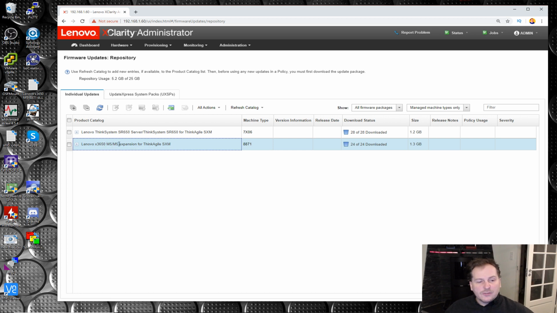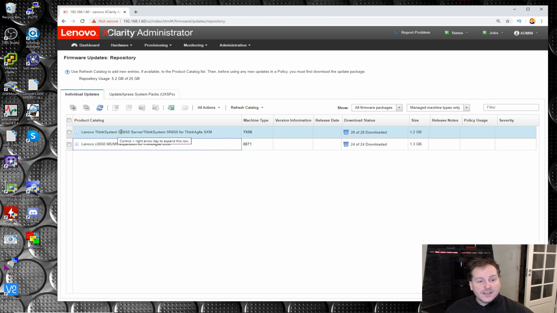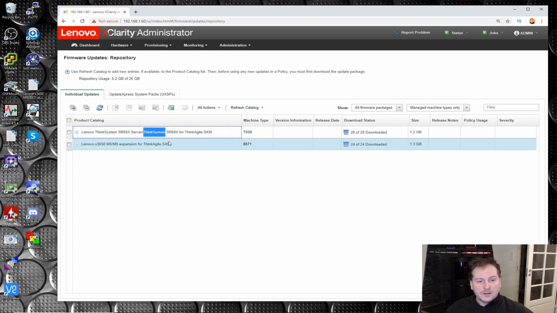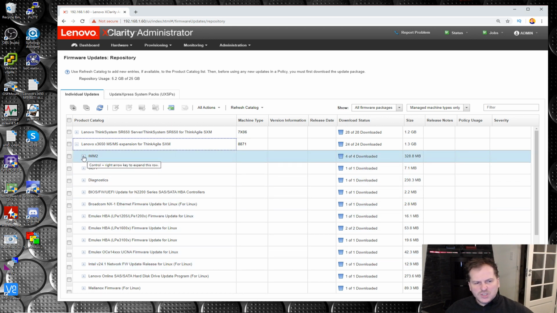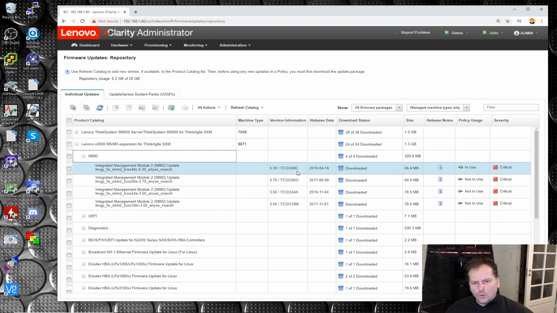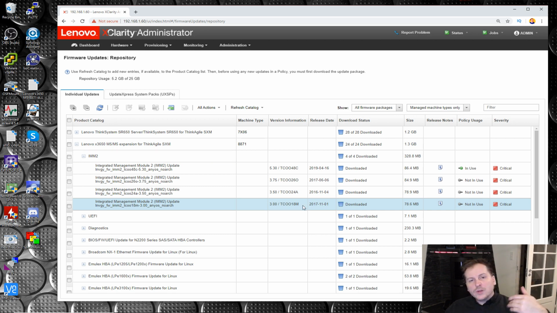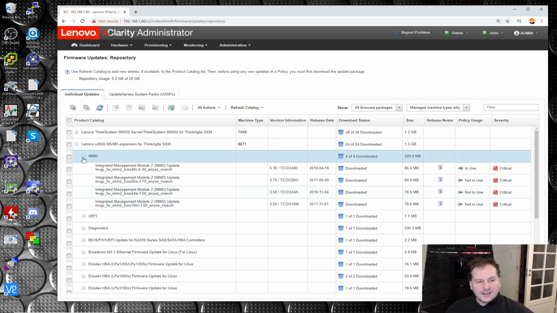The x3650 M5 is part of the System x series, and the SR650 is part of the ThinkSystem, the newer ones. And we can see that there are 24 updates available for this, which means that there are multiple older versions available. So if I was using a very old version of the BIOS, it would have the BIOSes needed to upgrade to the present level. That is kind of cool.